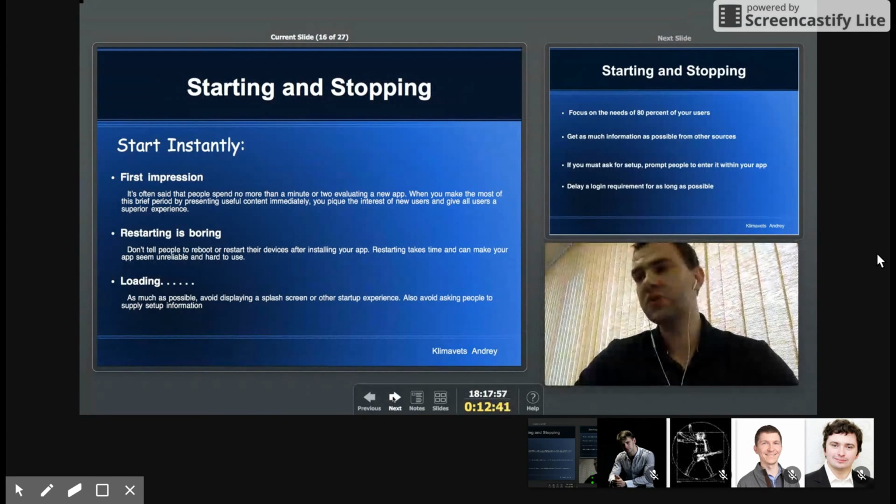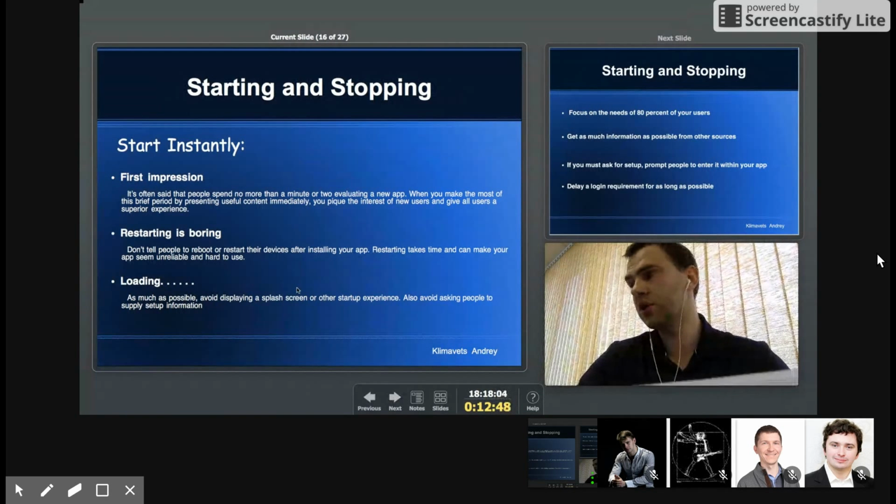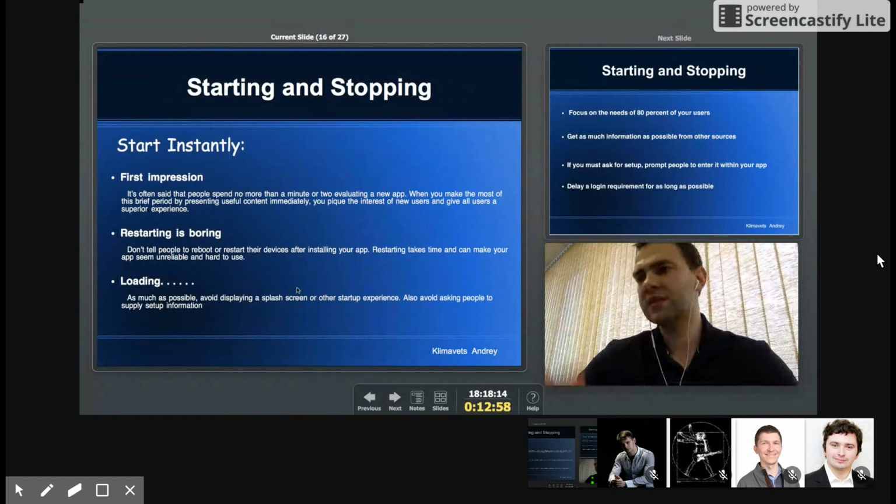Also, restarting is boring. Don't tell people to reboot or restart their devices. Also, don't tell people to restart your application after installing it. Restarting takes time and can make your application seem unreliable and hard to use. It's boring. Loading, as much as possible, avoid displaying a splash screen or other startup experience. Also avoid asking people to supply setup information.